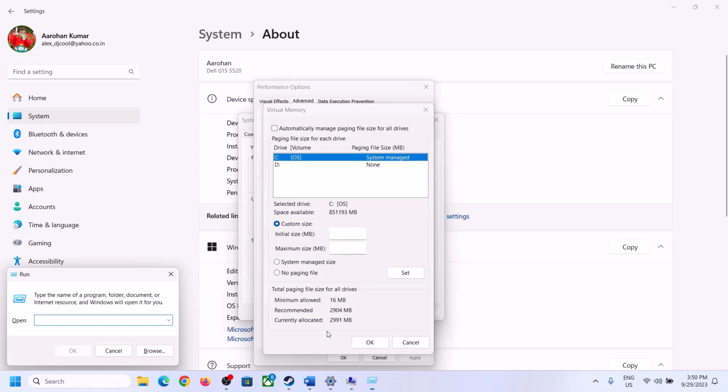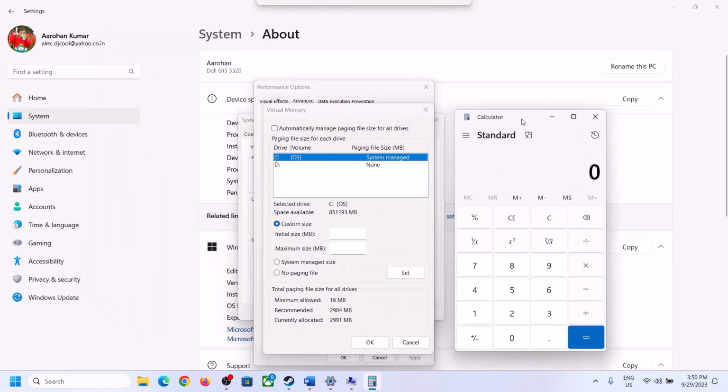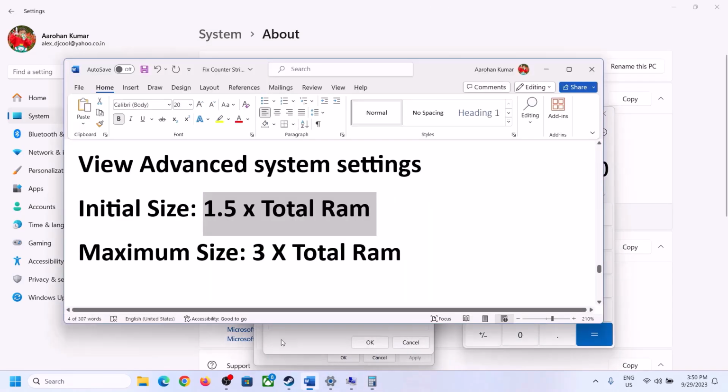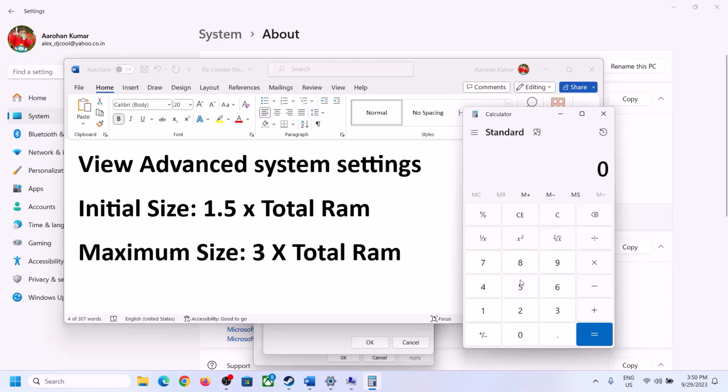So we will open Calculator. Type in calculator in the Run box and then click on OK. Over here it's 1.5 into total RAM. Total RAM in my case is 16 GB. So 16 into 1024, because 1 GB is equal to 1024 megabytes. So 16 GB in megabytes will be 16384 into 1.5. 1.5 into total RAM. This is my total RAM in megabytes.